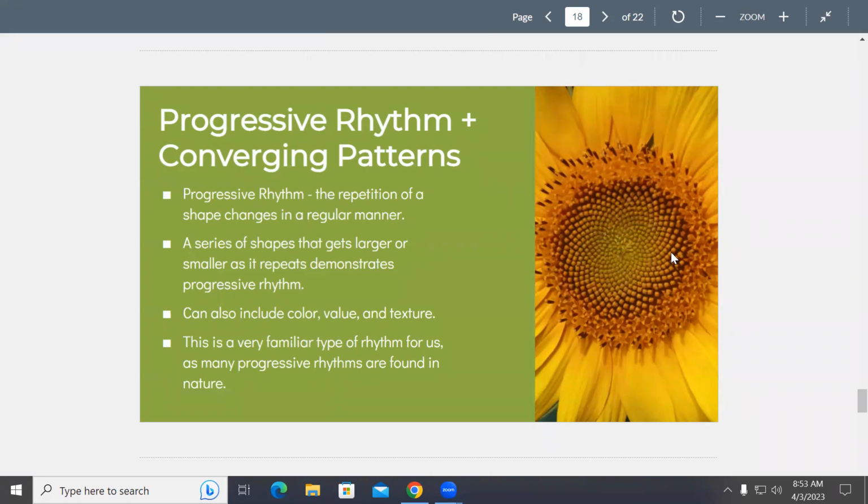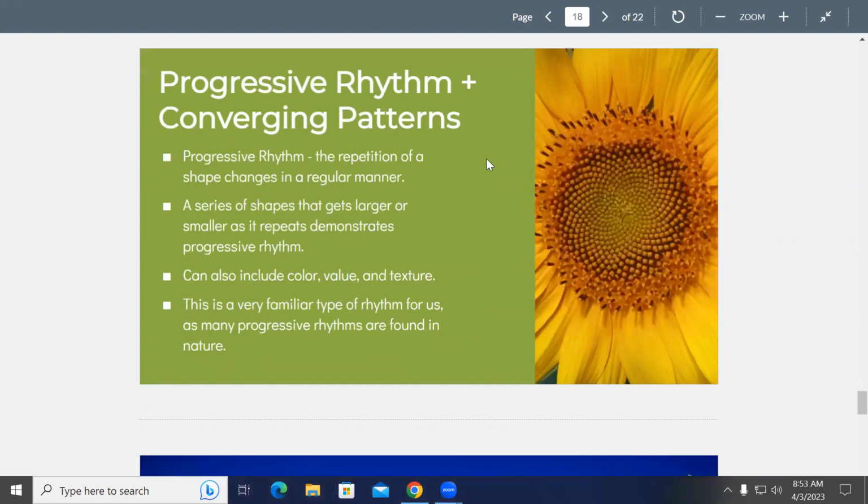We have a certain value in it. Like if at the center we say the unit is 1, then the next one can be 2, the other one is 3, 4, something like that. The distance can be varied in a constant manner. Constant manner means some kind of mathematical formula. So that's what we call the progressive rhythm.